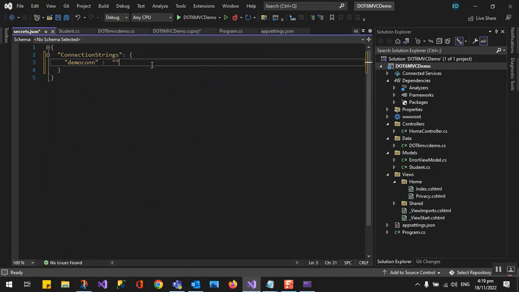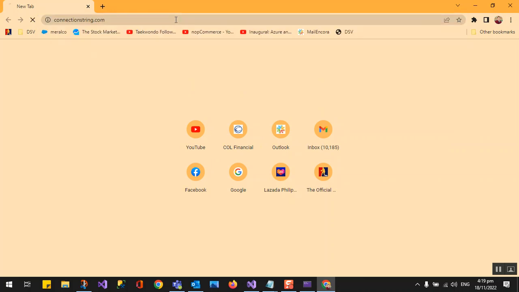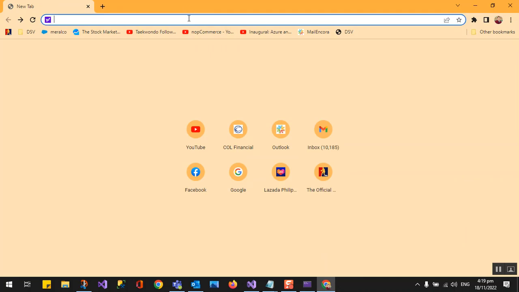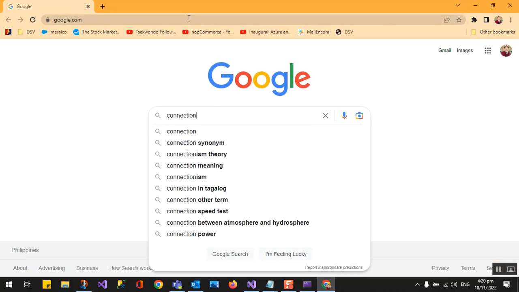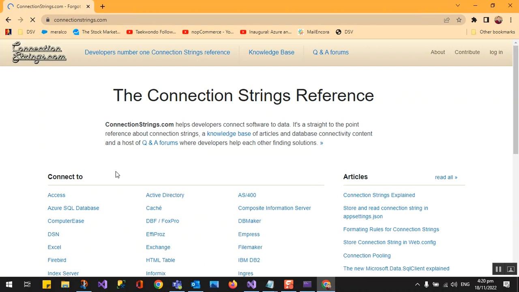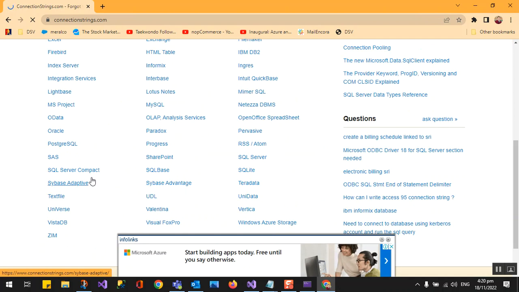the value would be, so if you don't have the SQL Server already configured, you can just go to connectionstrings.com. And then you look for SQL Server.